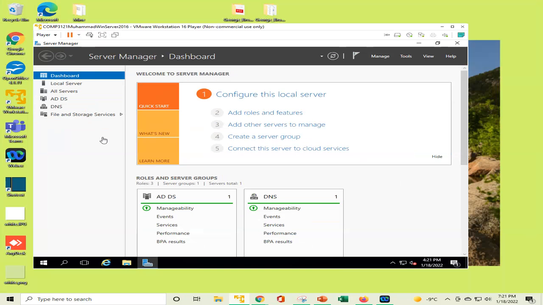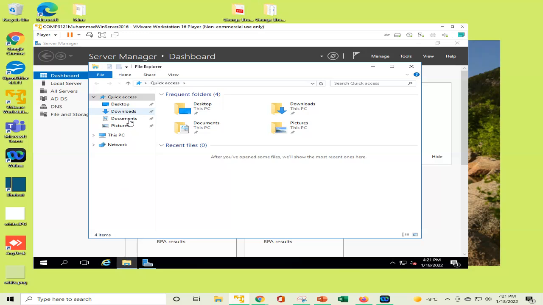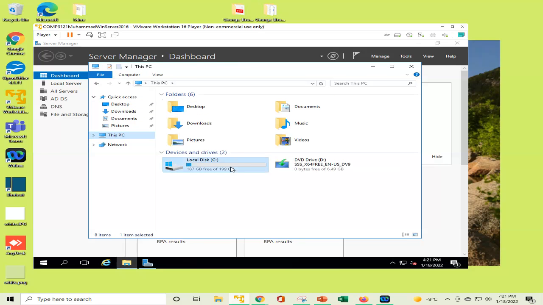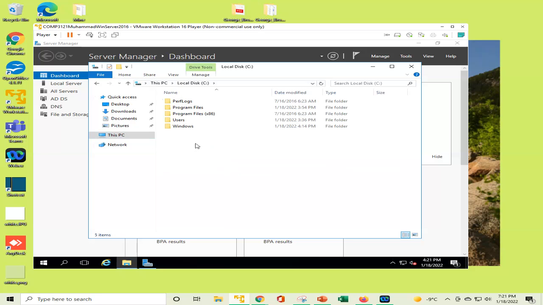This is our VMware machine, Server Manager. And here in the downloads, we don't have these things. Or on the desktop, we also don't have. Or on the C drive, we also don't have. What I will do, I'm just going to create one folder here on the C drive. We can right click and click new folder, COMP3121. A folder here, so nicely our files will be organized here, and we can copy our files here.